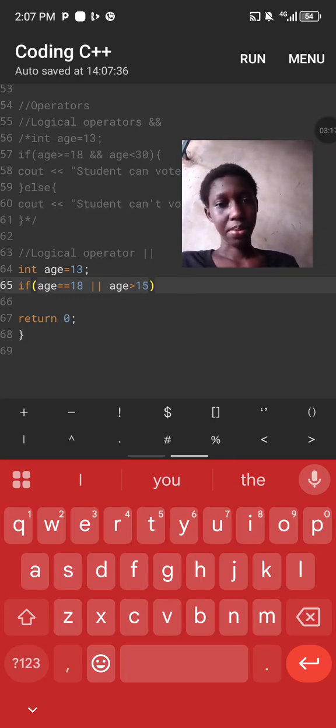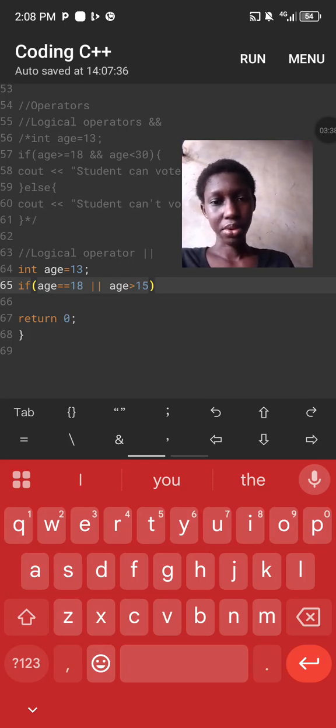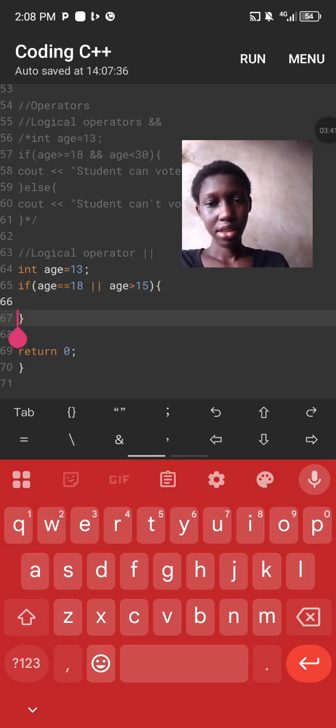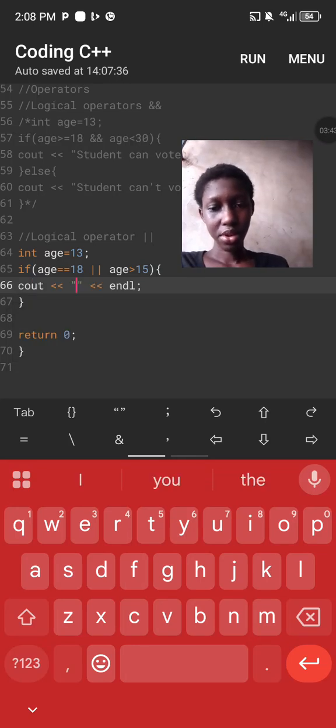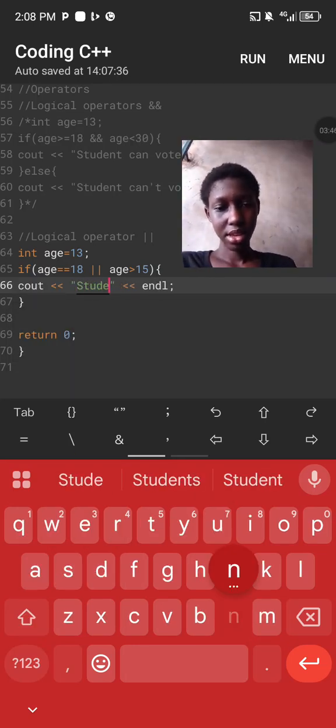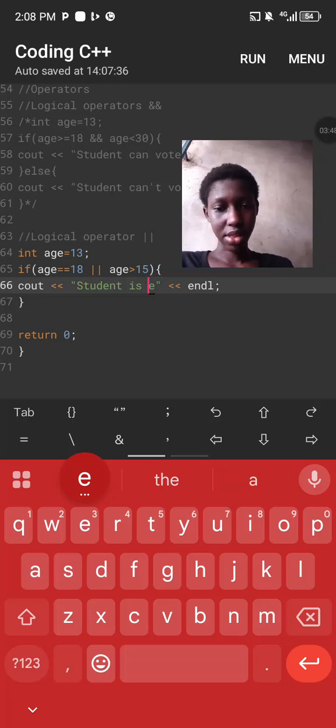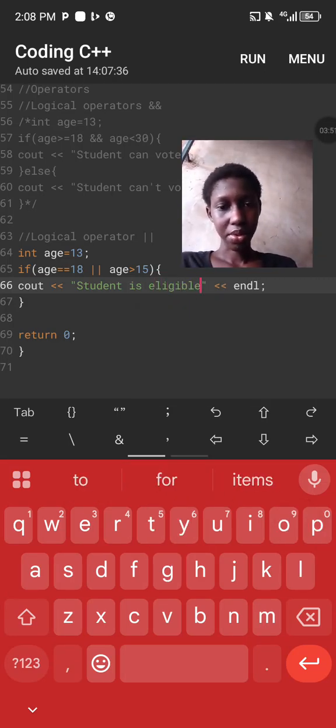Unlike the AND operator, for the OR operator, we say if the value assigned to the variable follows any one, not necessarily both. For the AND, they should follow both conditions. But for the OR, if it follows either of the conditions given, then the compiler should display what? So cout, let's say student is eligible. Right, so let's try displaying this to see.